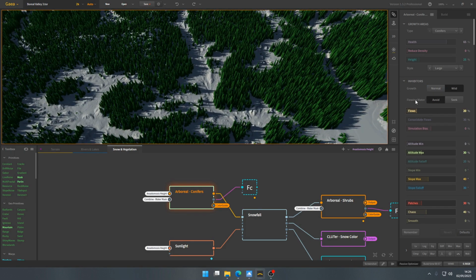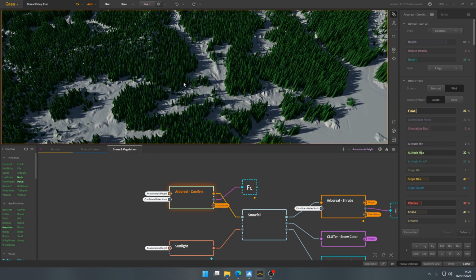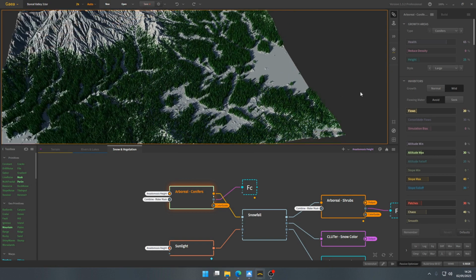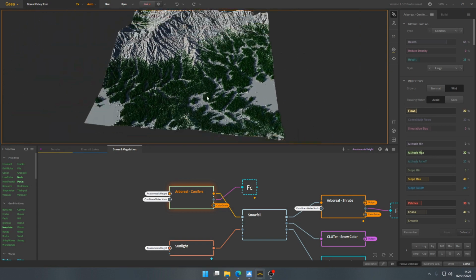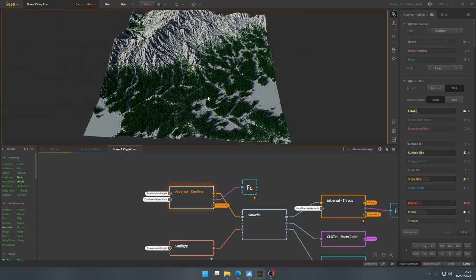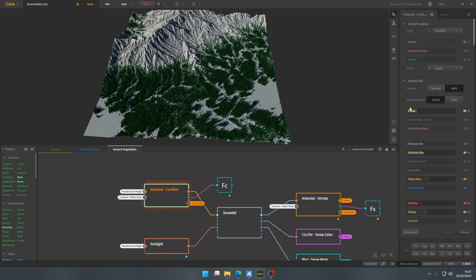There is an option here, flowing water avoid. Usually for conifers, you want this option enabled, but for more aggressive plants like the shrubs, you want it to be disabled. But let's proceed in order. Regarding the conifers, I chose conifers, and this default style to large, this is up to you. If you want small trees, you can set it to small.